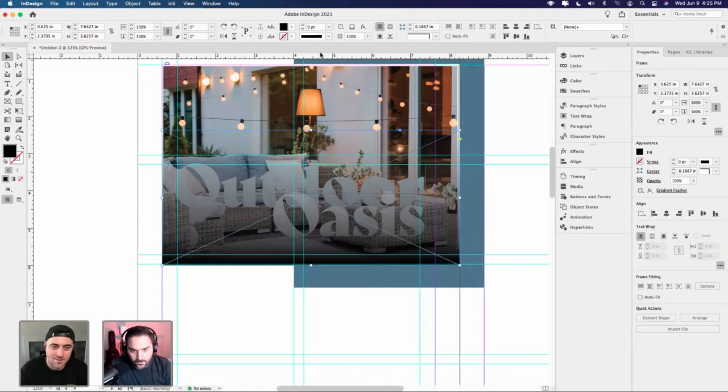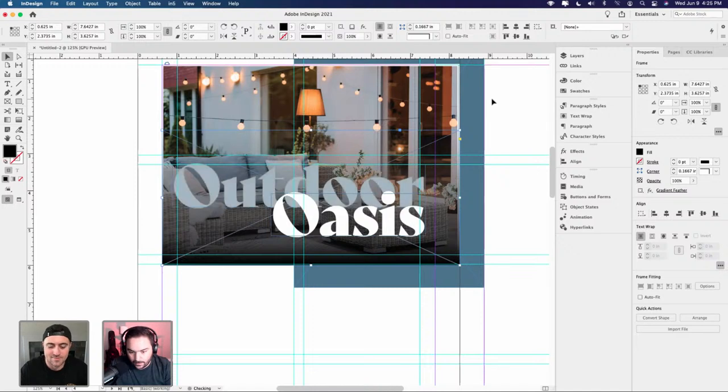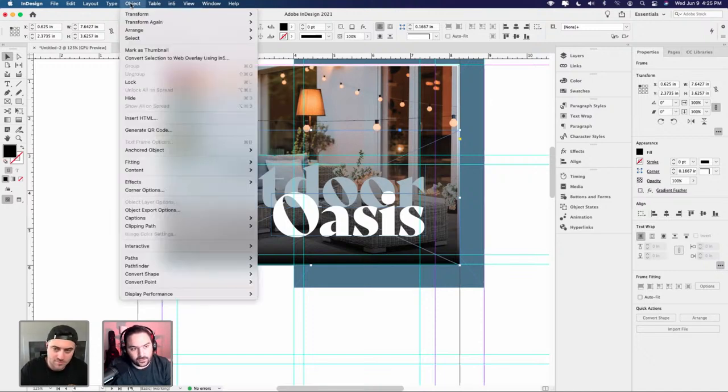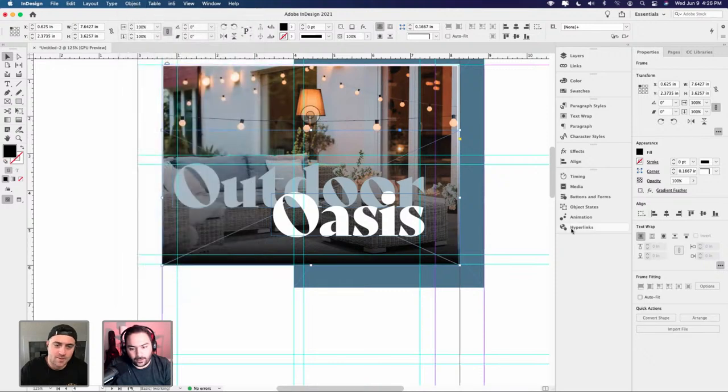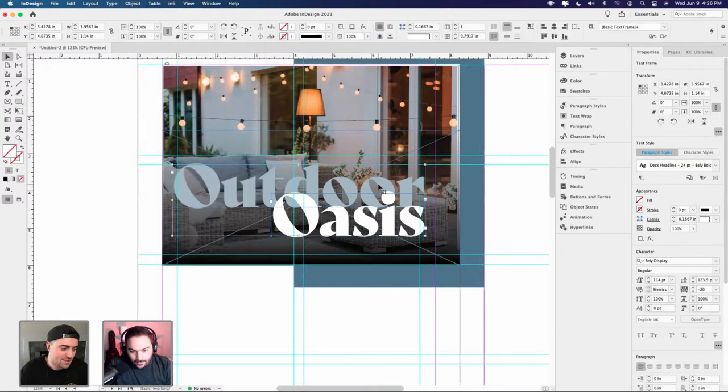And then to send it backward, just hold your command key and use your left square bracket. I guess if you're on Windows, it would be control and left square bracket. But of course, you could do it long form by going to Arrange, Send Backward. You don't want to send it all the way to the back.